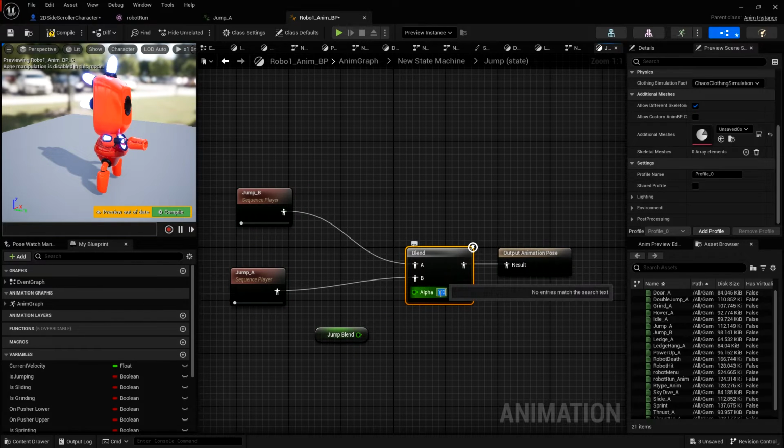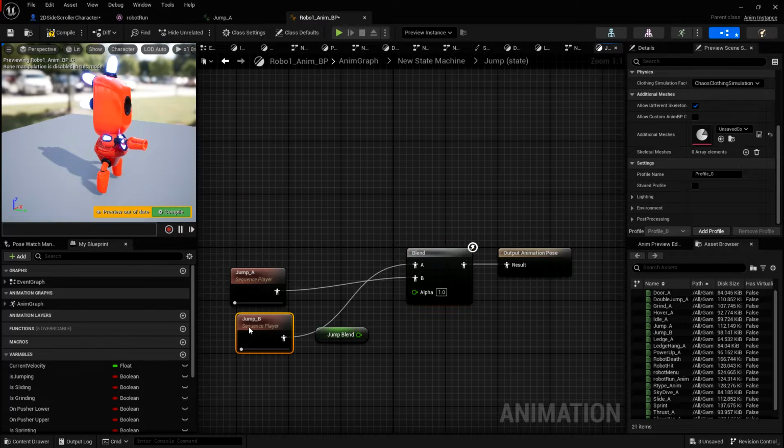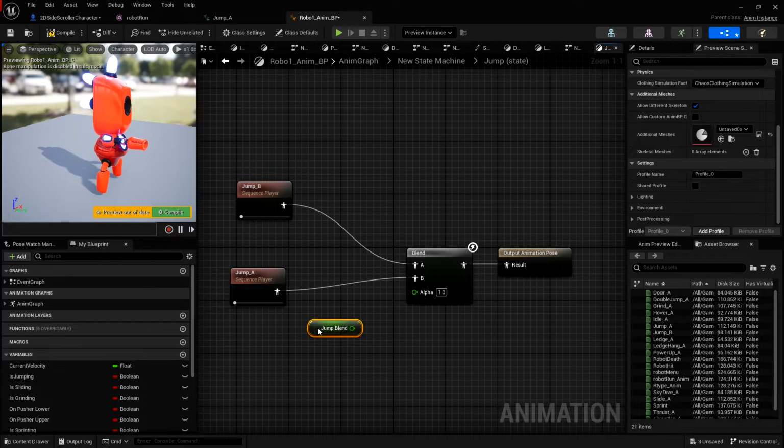Now, obviously, if this blend value was at 0, then it's going to play jump B. If it's at 1, it's going to play A. I put those in the wrong way around. How confusing. But anyway, it doesn't really matter. If it was at 0.5, it's going to play a combination of both of them, right? So I want to make this value random every time I jump.